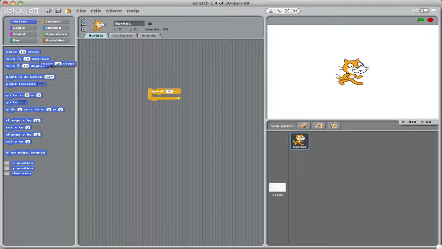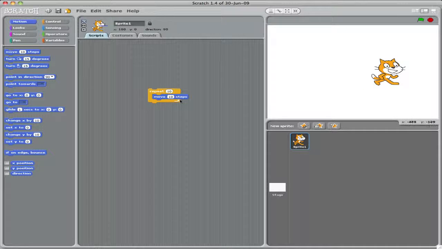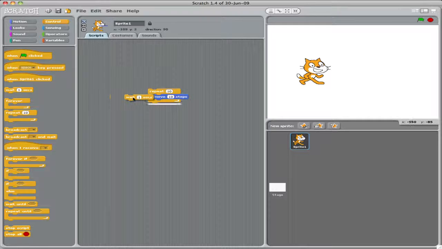So for instance, I could have the cat move 10 steps, and if I tap on this, it very quickly moves 10 steps, a total of 10 times, so it moved 100 steps. Of course, if I wanted to slow that down, I certainly could as well. I could have it wait 1 second in between, and I don't have to actually repeat 10 times. Let me just repeat it 5.